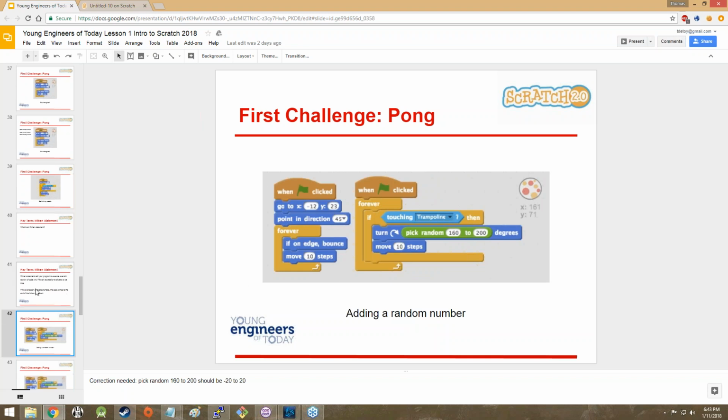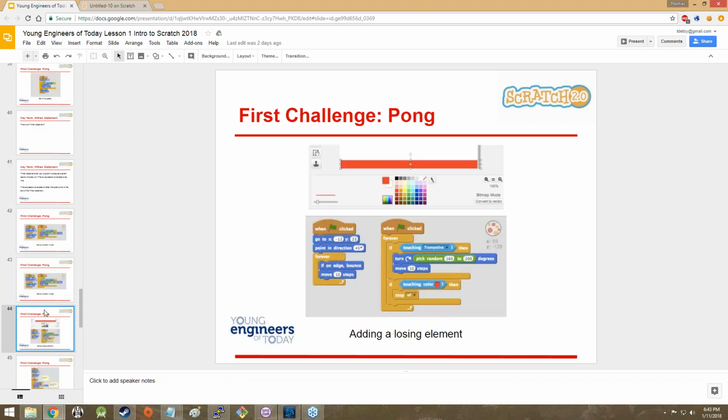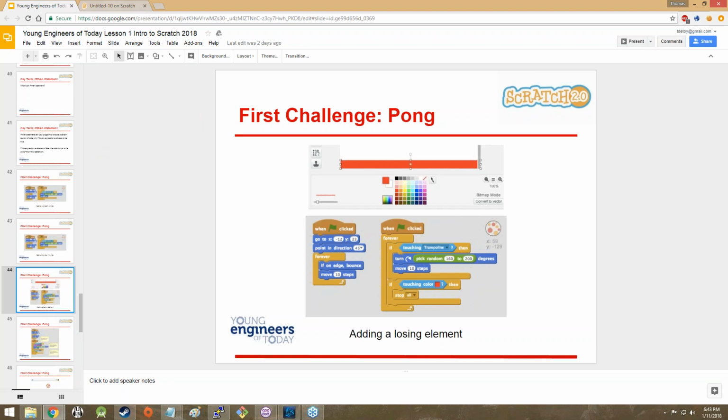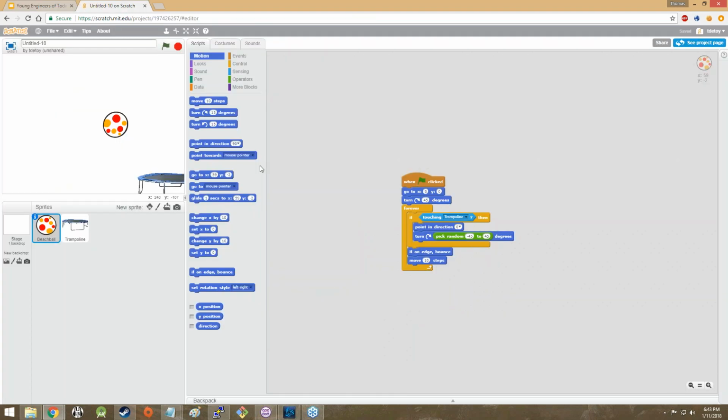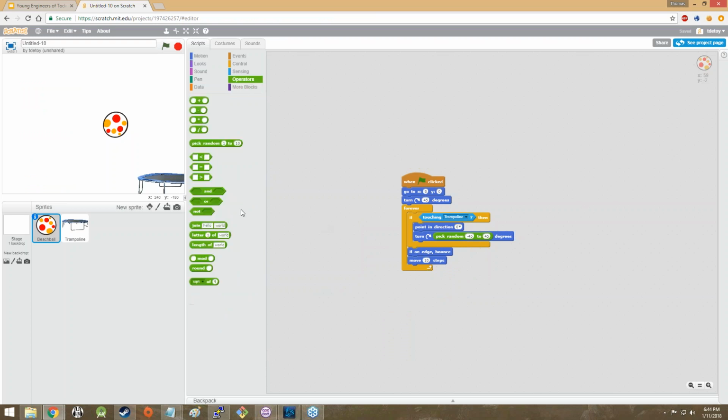So we've already got adding a random number here, adding a losing element. So yeah, making the ball go different speeds at different times would again correspond to this random element here. We could say something like, instead of move 10 steps, we could have it pick random from 1 to 10. This is going to change very quickly from each cycle. So the ball is going to move strangely. Now it's got kind of like a stuttering motion because it's changing each loop, which is a little bit too often for it to be updating. But we could see that.